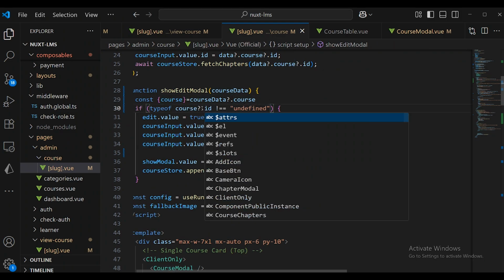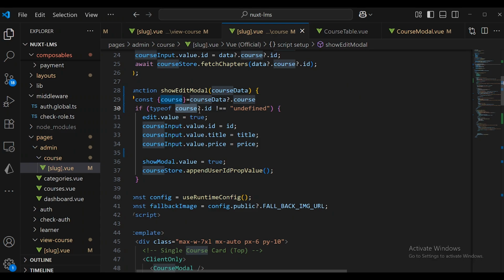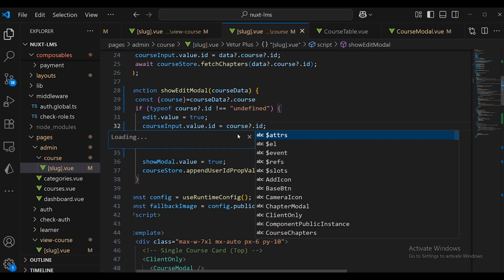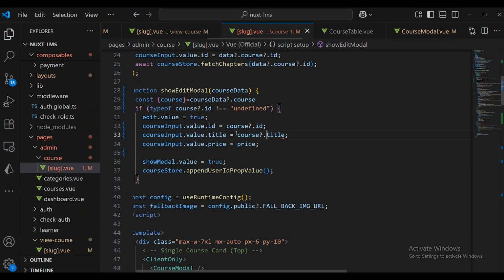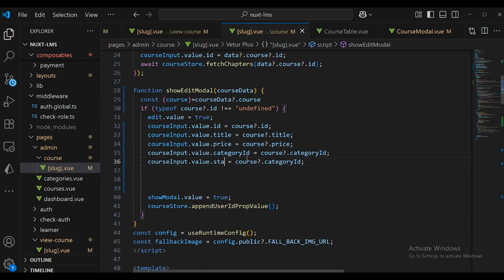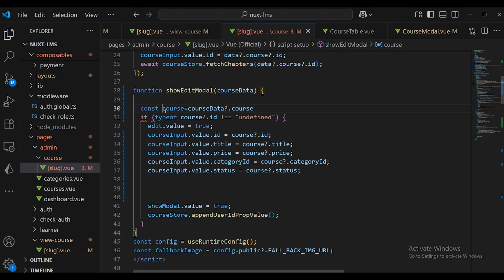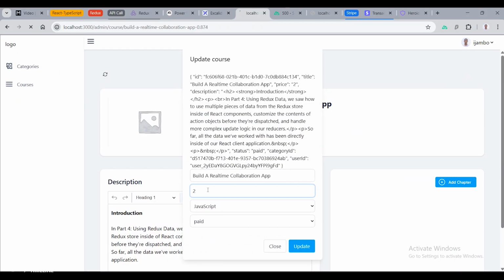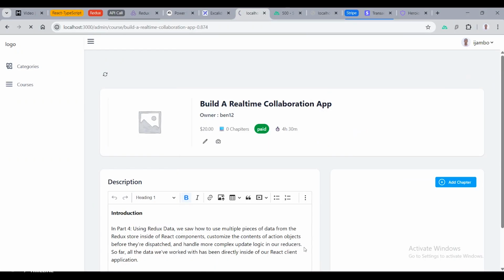We're going to check if it's undefined, and we're going to copy that again. We're going to pass it in here. We're going to pass to the course input the valid ID. We're going to pass the course ID. We're going to pass the title. We're going to pass the price, and we need to pass also the category ID. We didn't do that. You can see the status. Copy it, we're going to pass it in here, edit, and now for the price, we're going to pass 25, and yeah, we updated it.